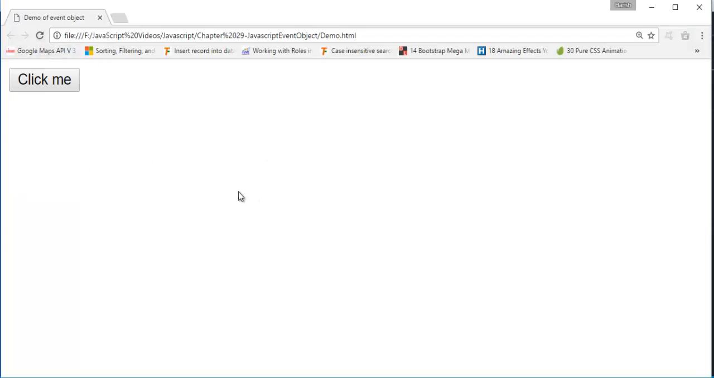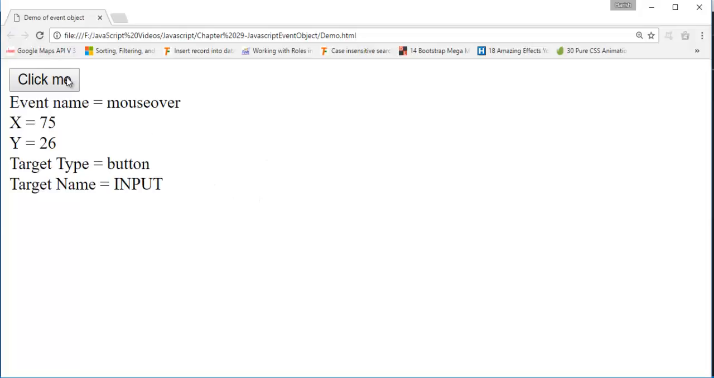Let me refresh. Now you can observe when I mouse over, you're getting the event name as mouseover. When I click, the event name is click. This is what the event object will be having, the details of the particular event. I hope you understood this.